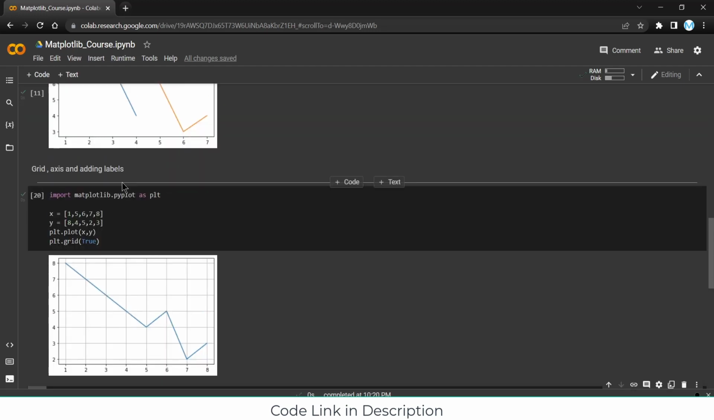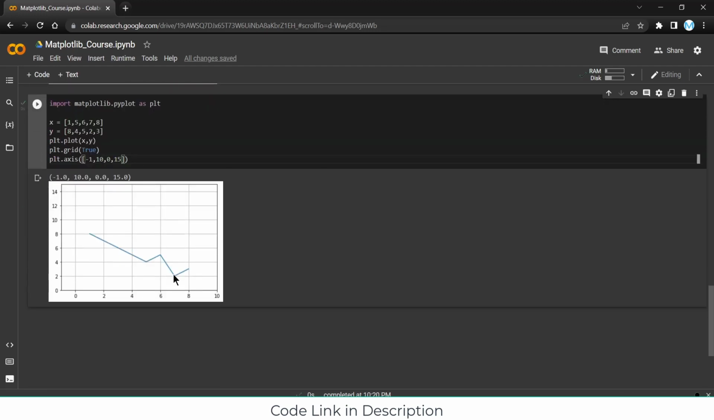Now the last thing is labels. So what are labels and why do I need to add them? Here you can see along x-axis, there is nothing written. I mean, what is represented by x-axis? What is represented by y-axis? I don't have any idea. So to add the name along x-axis, we use something called labels.